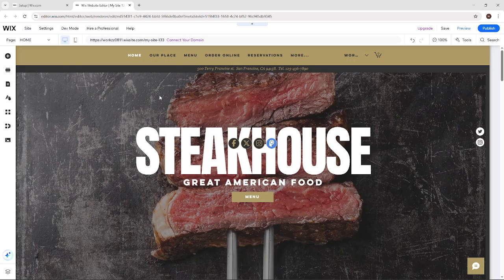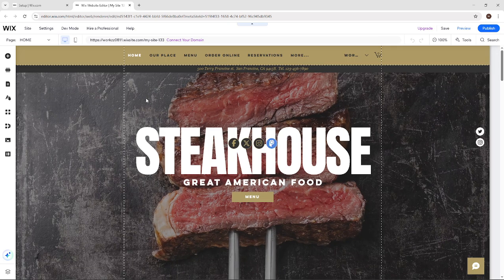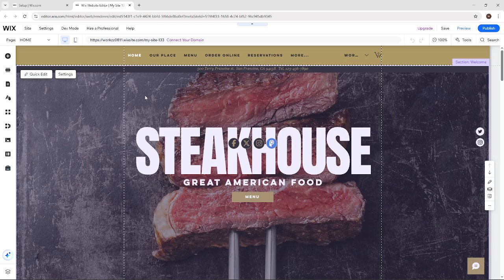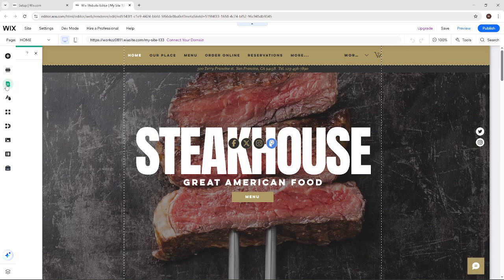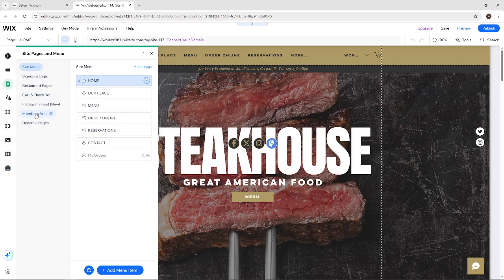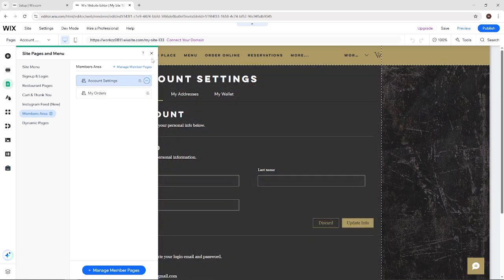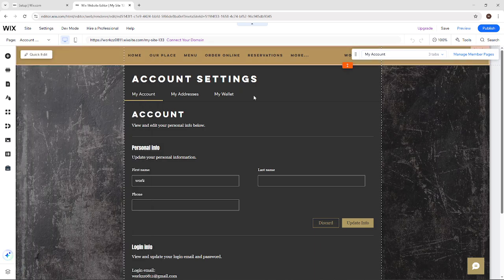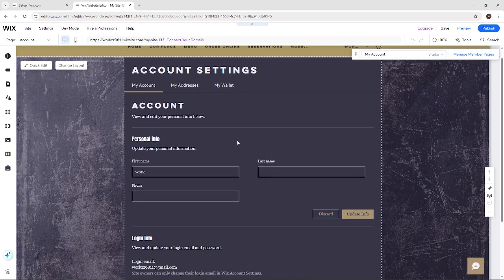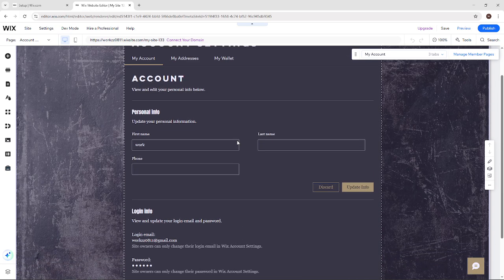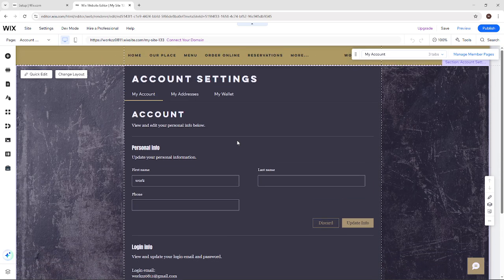Now let's enable the Members area, which powers your client portal. In the left sidebar, click Add Apps, search for Members area, and add it to your site. This automatically adds login, sign up, and My Account pages, so clients can create accounts and access protected content. You can customize the look and feel later to match your brand, and if you need tighter control, you can adjust sign up and privacy settings inside the Members area settings.